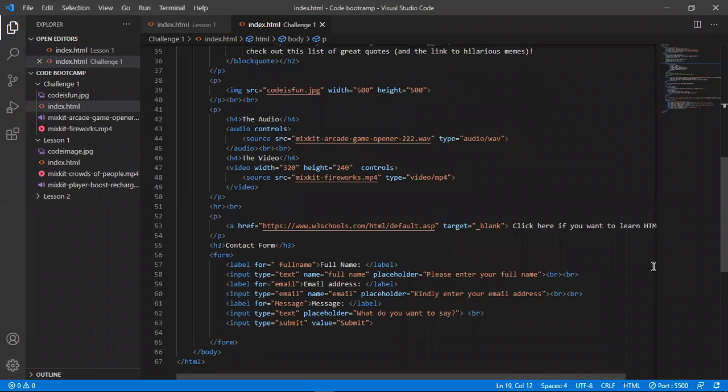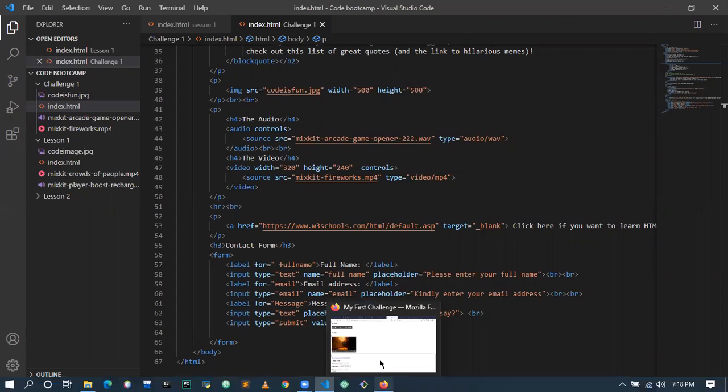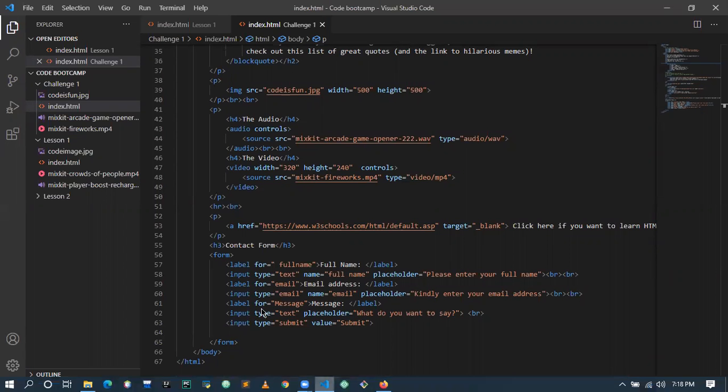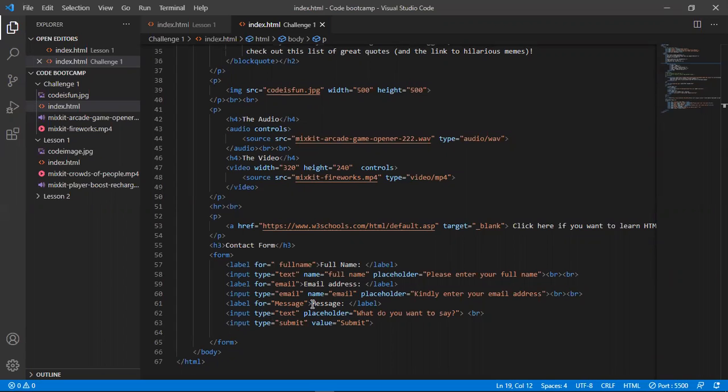The message area, yes sir. The tag is supposed to be textarea, not the input tag here. So that one was also another challenge for you. So we have textarea. Please change that one. Yes, the input tag over there. Change the whole thing to textarea.